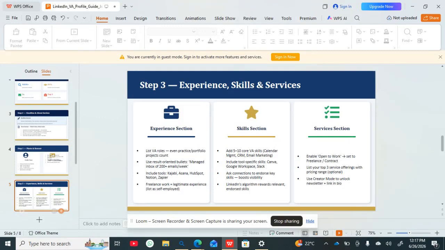Use result oriented bullets, like for example, managed inbox of 200 plus emails per week. Another thing, include tools that you used, for example, Trello, Asana, Kajabi, HubSpot, Notion, Zapier. List all the tools that you have been able to use. They do help you in a LinkedIn search ranking, because when a potential client or a recruiter searches for the tool, you will be able to appear.